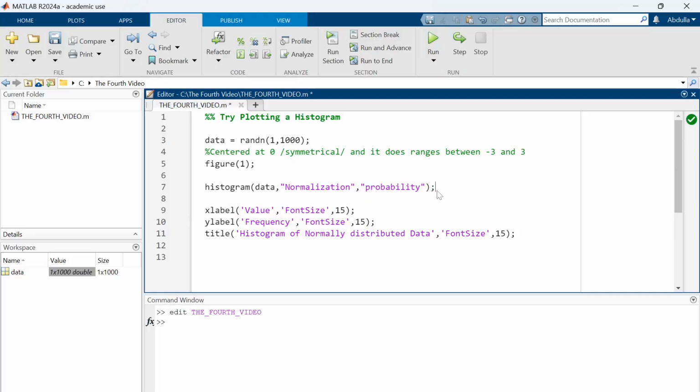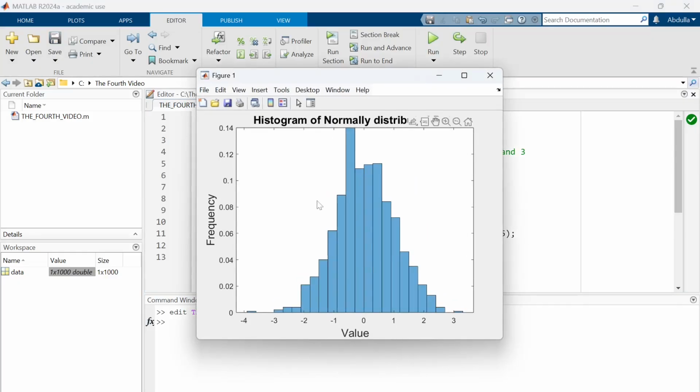Okay, what does probability mean? I'm going to turn my y-axis to percentage of the total data, and this is very, very powerful. So right now, if I press run, here we go again, it gives me 0.02, like 2%, 4%, 6%, 10%, and so on. This is very powerful if you want a relative frequency.